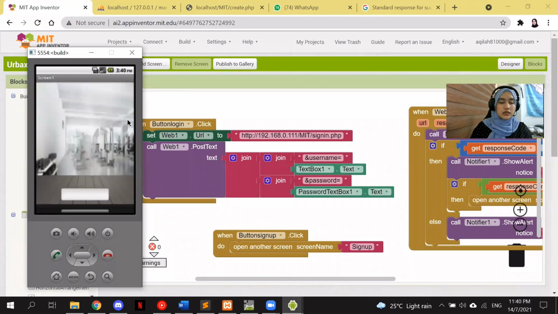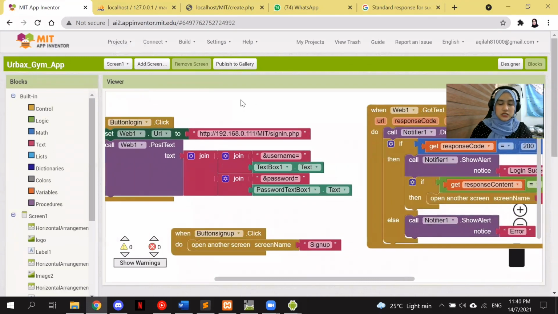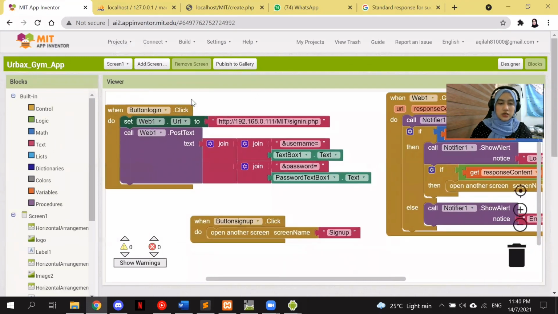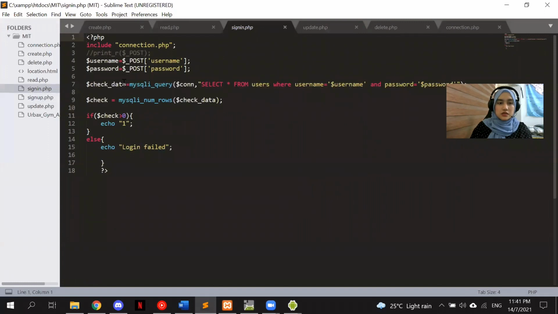So meanwhile we wait for the emulator, I will explain a bit about the button function inside the sign in. So when we click the button login, it will set the web into this link, which is the same IP address but with different PHP. So I'll show the sign in PHP first. Sign in PHP is here.